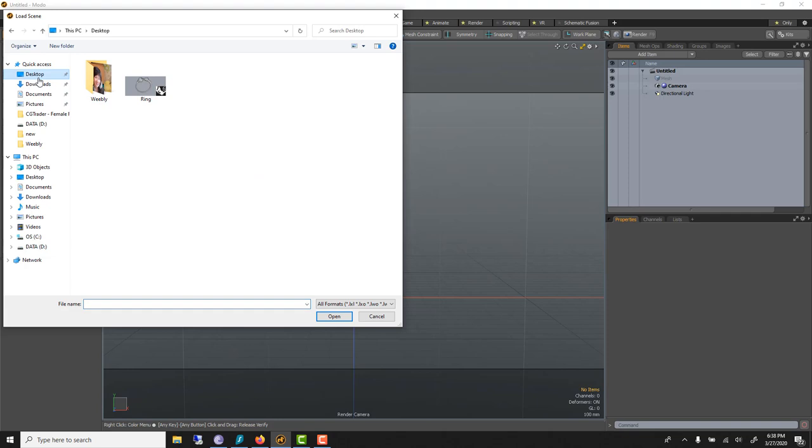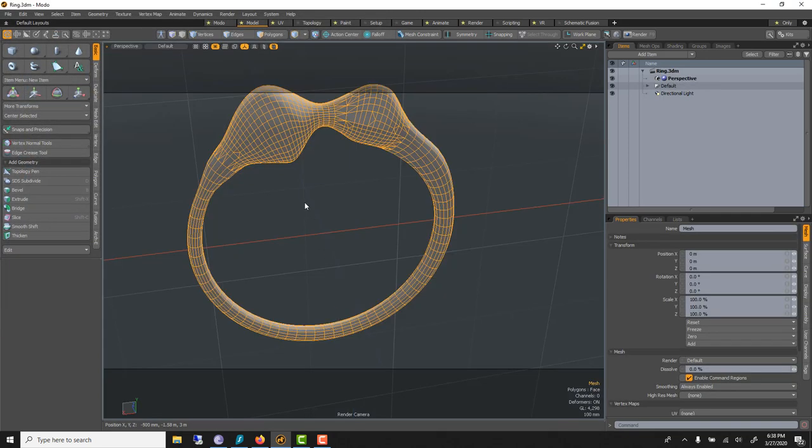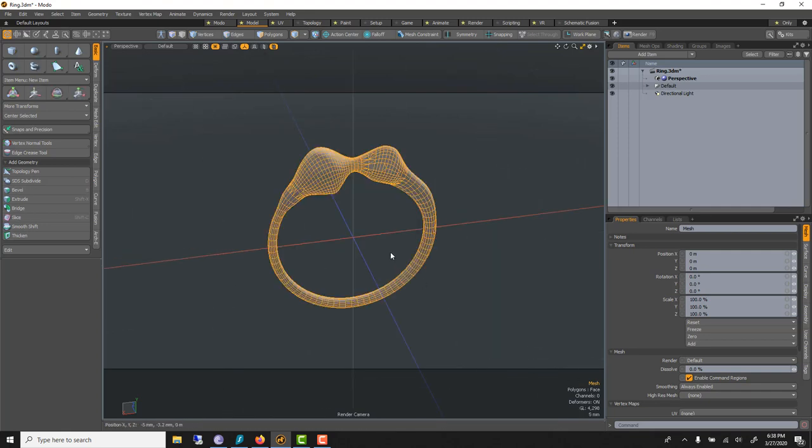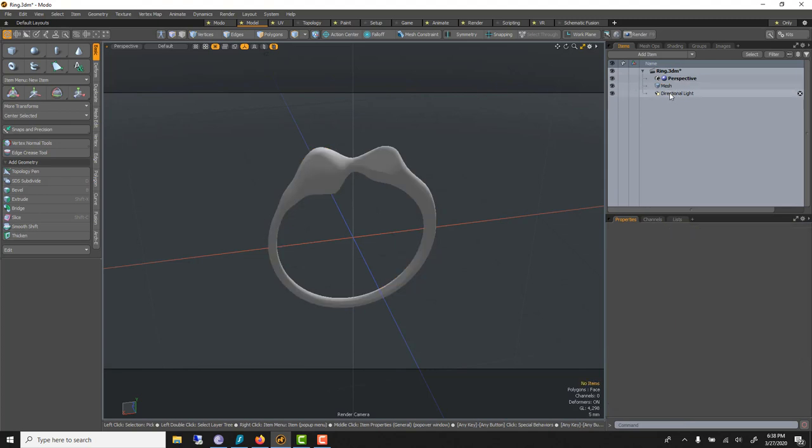Modo, file, open. I put this on the desktop. Like this. A few things you can do. The ring in Modo will be very, very small, press Shift A to see it well, because it's reading the size in Rhino. So I'm just going to delete this folder.